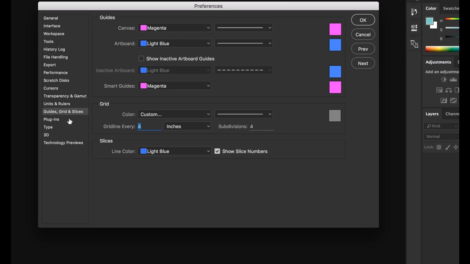The next one is the guide, grid, and slices. You can control how your guide appears. Is it a line or is it a dash? What color it would be. You can change your guide color.